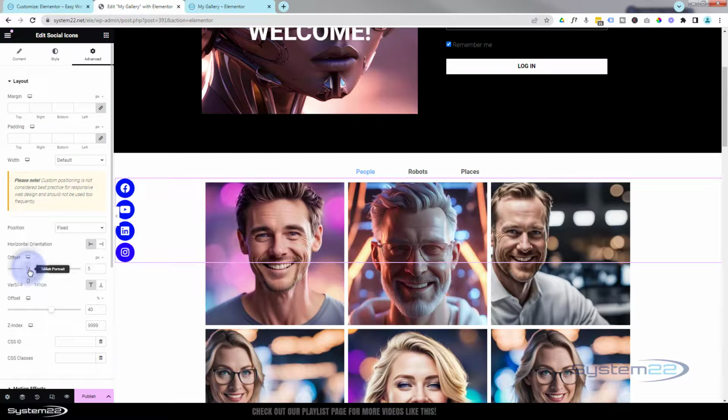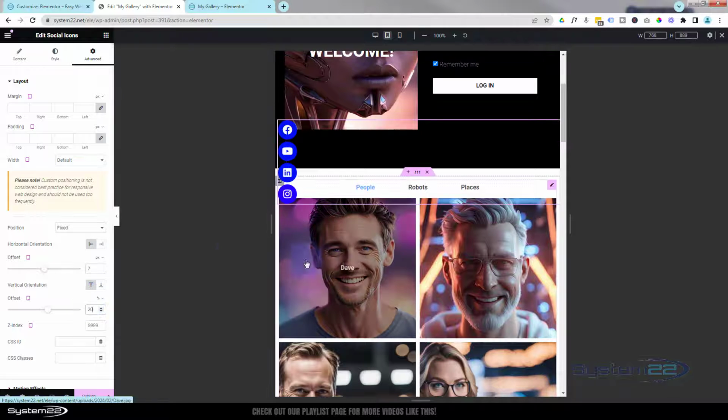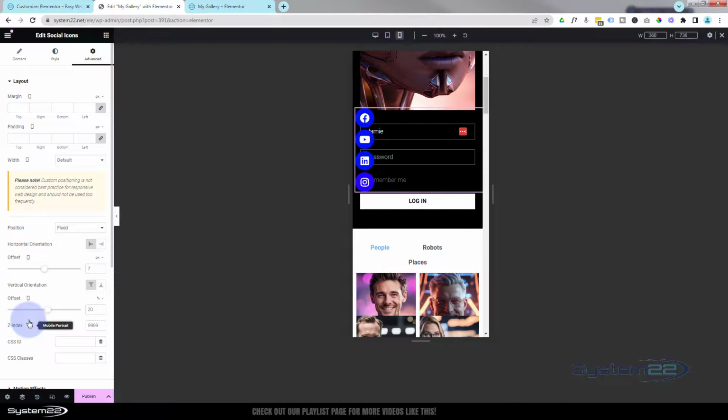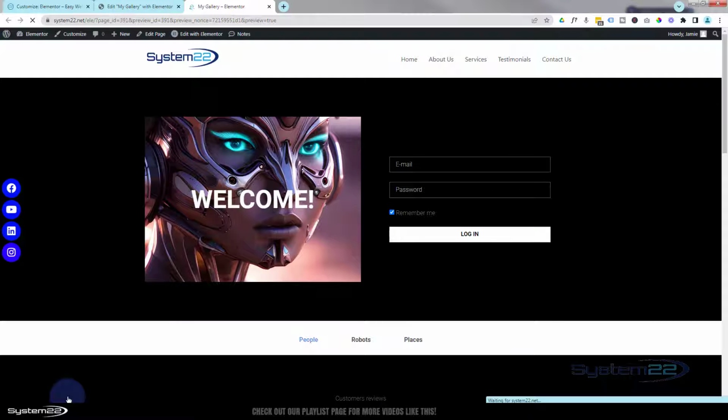For instance, if I click on this one, it'll take us to tablet view. If you wanted them further out from the side, you could do it there. And perhaps you wanted them further up the page, say 20%. You could do that there. And again, you can go to mobile view and readjust for mobile. If you wanted them smaller perhaps on the mobile, you could do that too. I'm actually quite happy with that on mobile. That works for me. And again, when you're happy, save your changes, save draft or publish if you're ready. And we're good to go again.